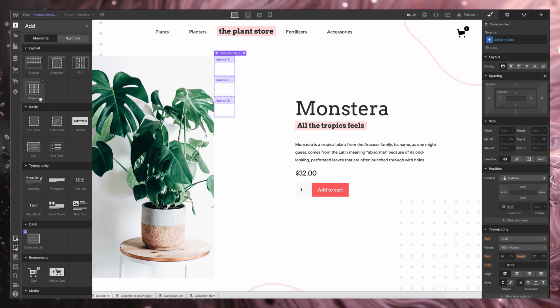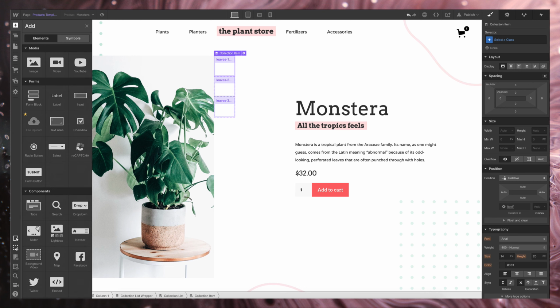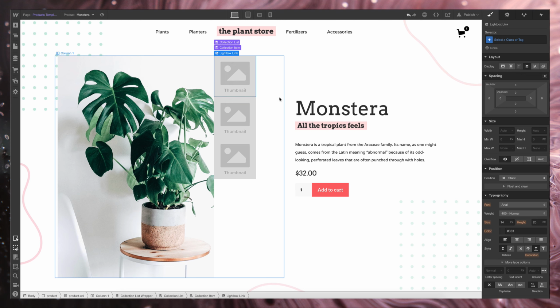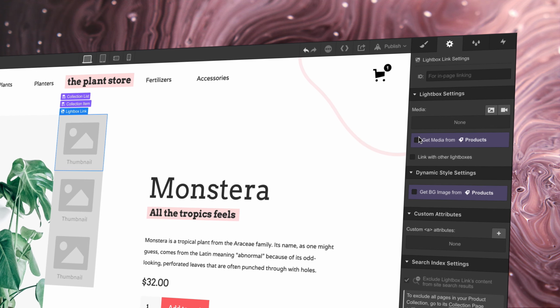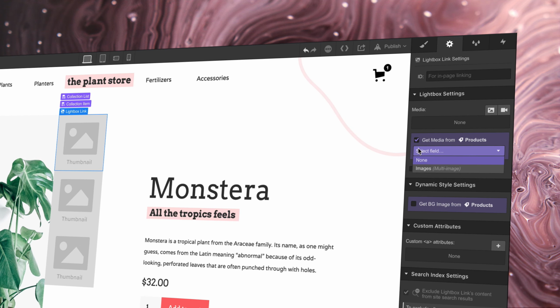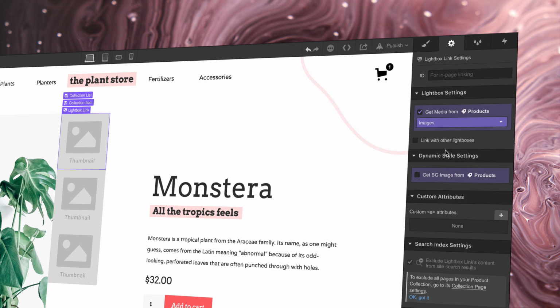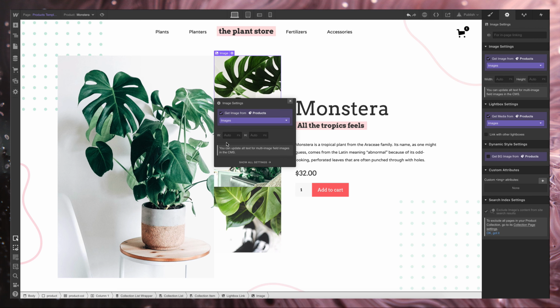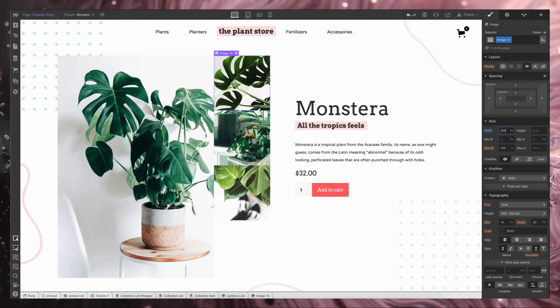We haven't set any object, so let's grab our beloved lightbox and place it inside our collection list. Where are the images coming from? Products. And from which product field? Images. Now that our lightbox is set up, let's do the exact same thing with our lightbox thumbnails. From there, you can set up properties as usual.